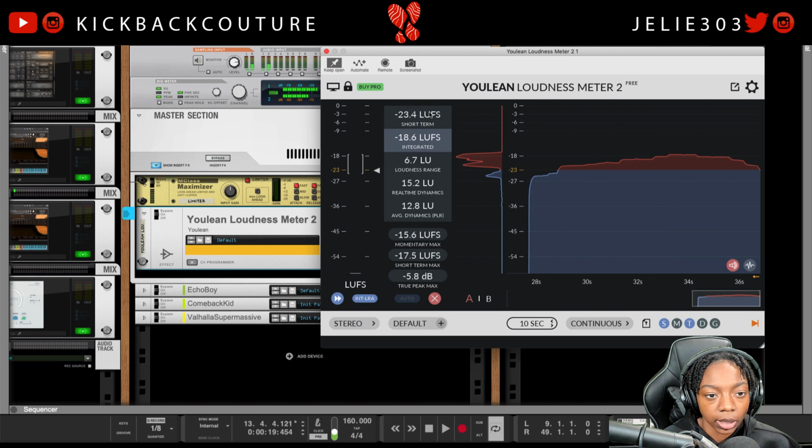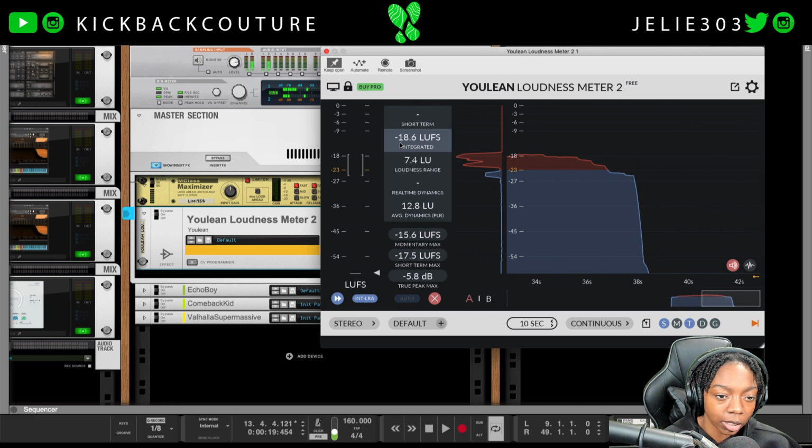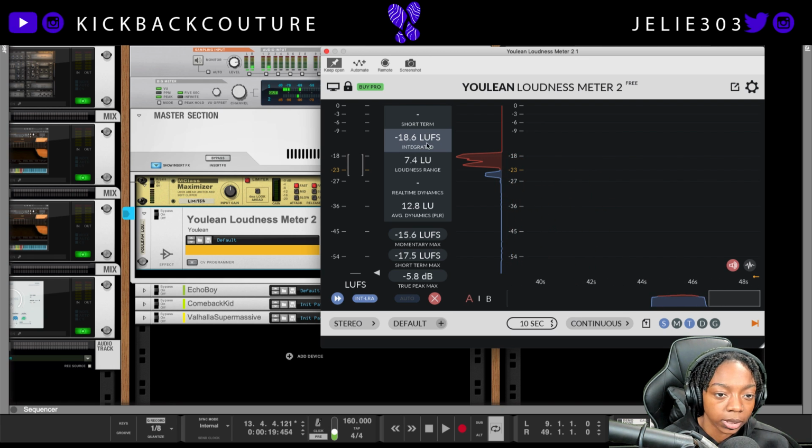So what I'm looking at right now is the short-term LUFS at any given moment. And that's how loud it is at any given moment. Now integrated is going to be like the average loudness over time. So our average loudness is negative 18.6 LUFS. Now what the hell does this mean?